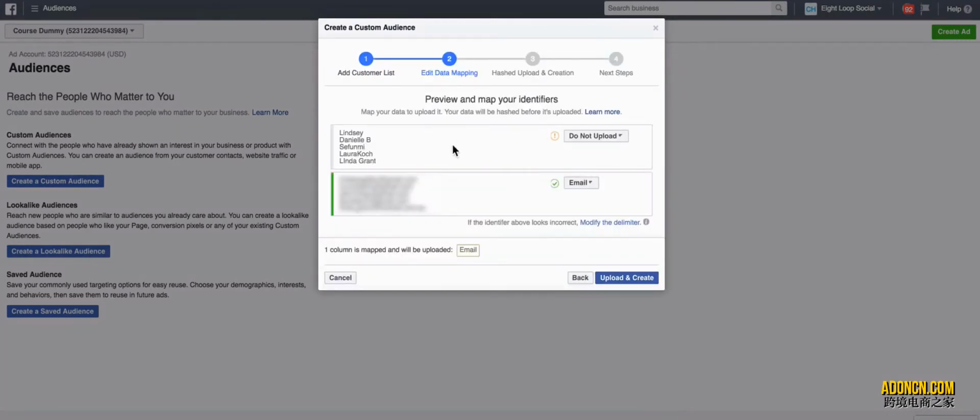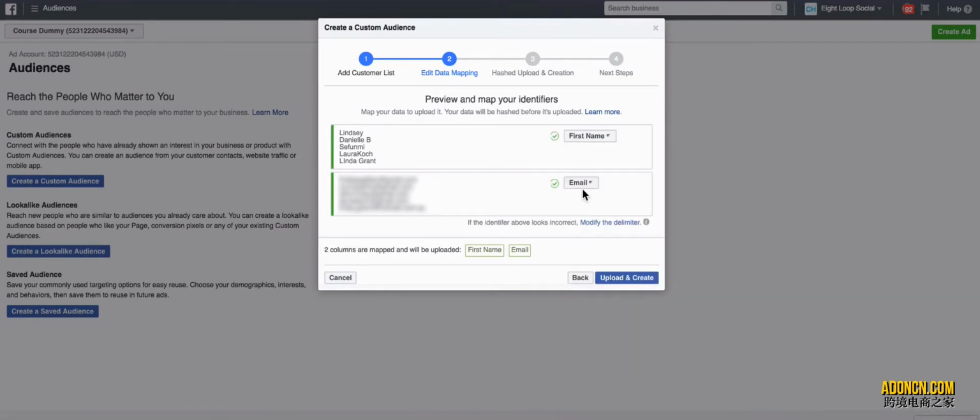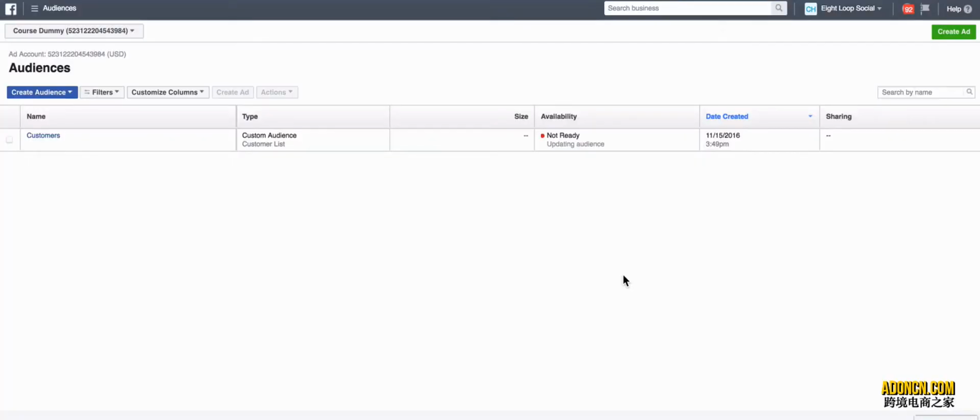All right, so what it's going to ask us next is to identify the segments. In this instance, we've only uploaded name and email. So we're going to make sure we tell Facebook this is the first name, and then this is the email, and we're going to upload and create. Generally speaking, Facebook can match around 70% of your list. So if you have a list of about 100 people, normally 70% of them it will be able to match.